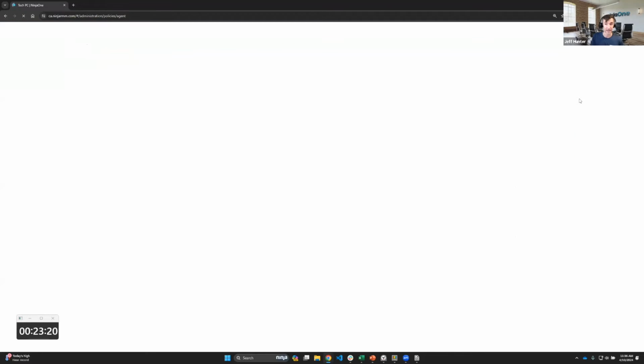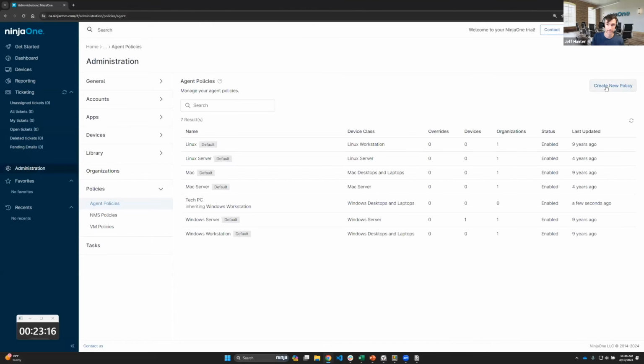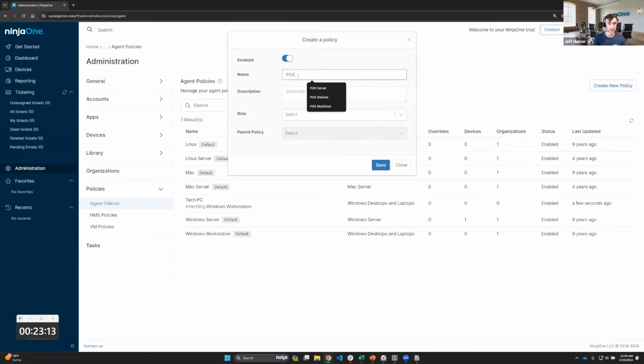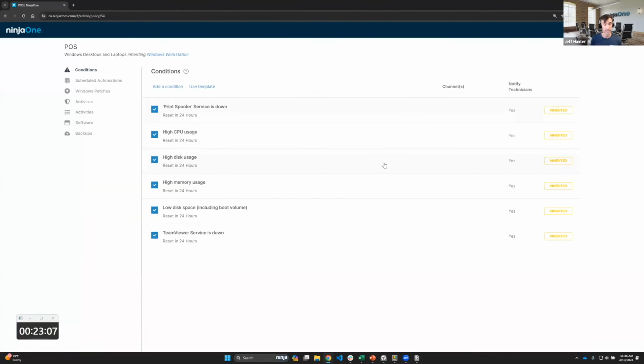I'm going to create some additional policies as well here. We mentioned point of sale, so we'll do our POS workstation, also inheriting from Windows workstations. Pretty simple policy set up on the workstation front. You have your overall parent here, and then you have two child policies inheriting below that parent.